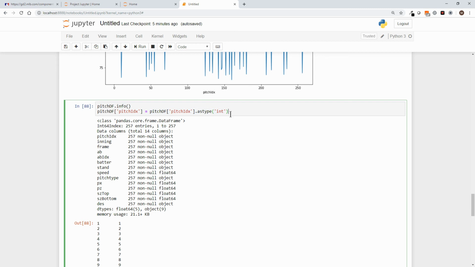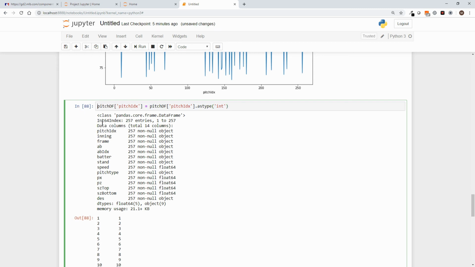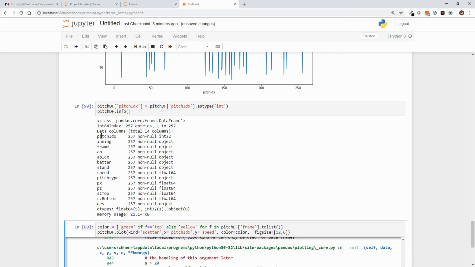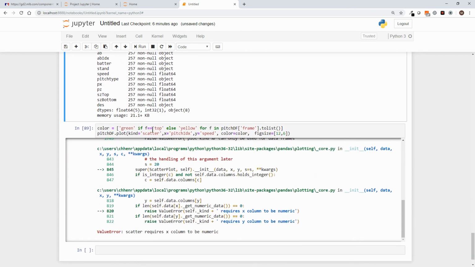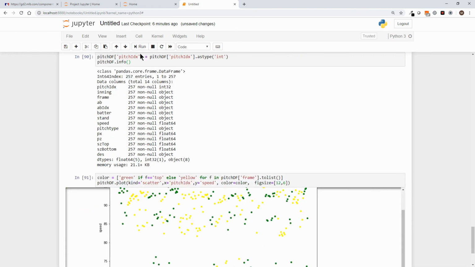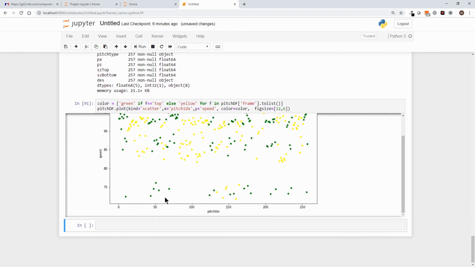So now we'll have to run this twice. Well, let's just take this out and put it afterwards. So here we're making the pitch IDX column a type integer, and then we're asking for info. And at that point you see pitch IDX is now an int32, and now those values are in place. That ran as cell 90. This last ran as 89, but if we run it again, now we get the scatter plot. So there's what we were after.